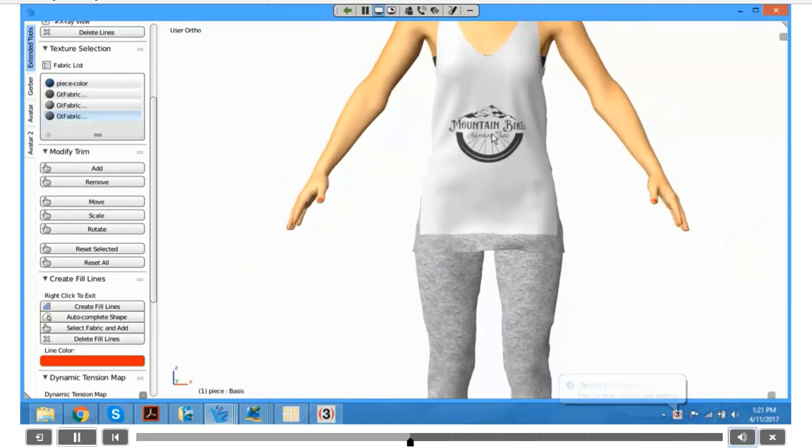And let's say after I've got this placed, I want to maybe make some adjustments. Maybe this image needs to be moved or scaled or rotated. We can do all that right within 3D and get that instant feedback. I'm going to go ahead and just select move. All I have to do is hover over the image, and I'm able to pick that up and move that to any location within my pattern piece.